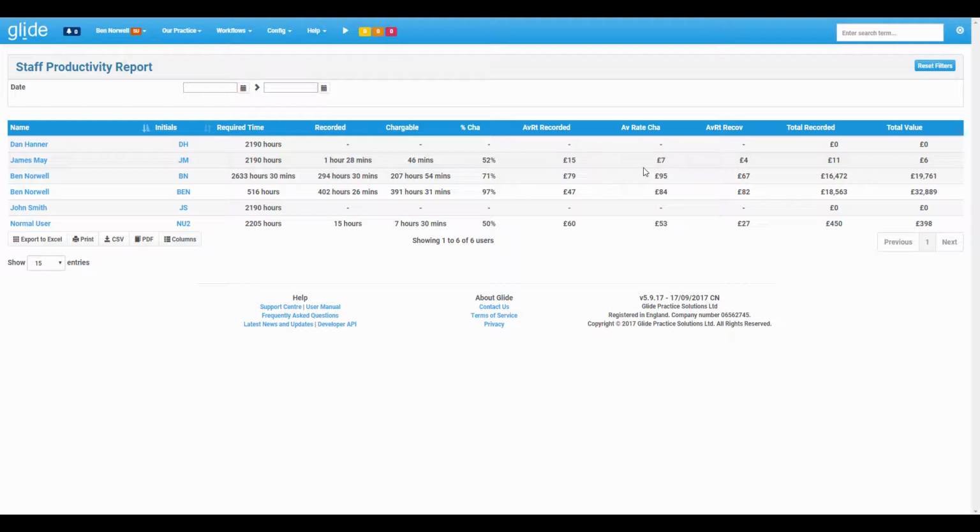So the average rate charged is looking at chargeable timesheet entries. It's taking the total value charged and dividing it by the number of hours on those particular entries. So in a slightly unusual example here of James May, it's lower than the average rate recorded. That would be possible where, for example, a particular service or client has a lower charge rate, and that has had a certain amount of weighting in the chargeable timesheet entries, hence dragging down that average.